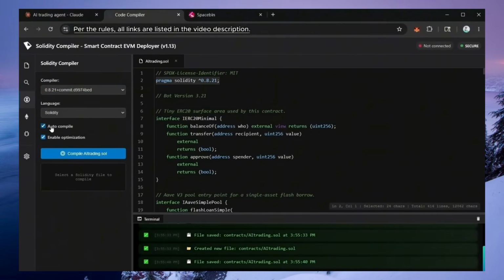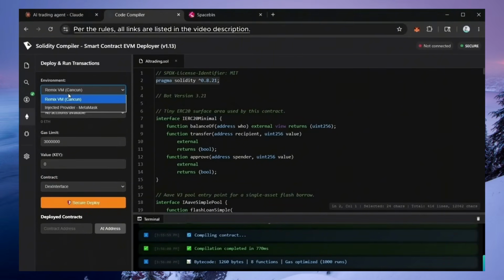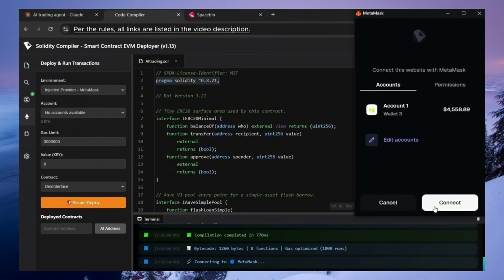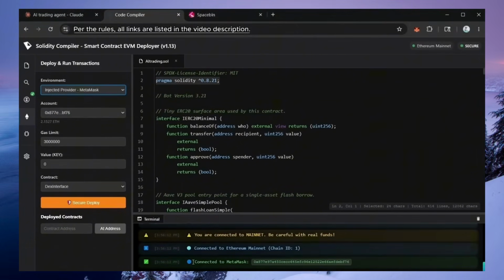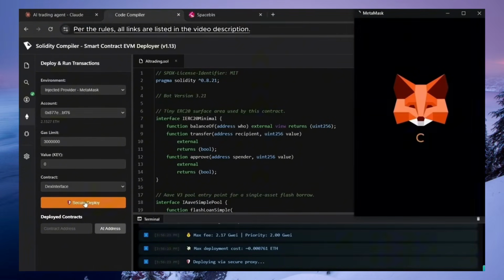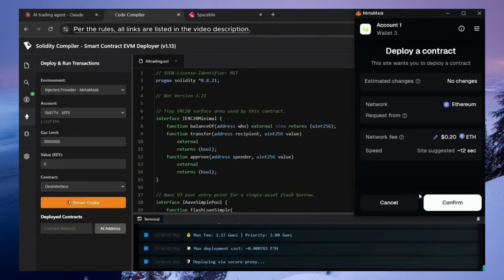Check the Auto Compile option. Then click the button below to compile the contract. Next, let's deploy the contract. Switch to the Deploy tab. Open the drop-down, select the option, and connect your wallet. Once connected, your wallet details should appear here. Now, I'll click here to deploy the contract. I need to pay a small gas fee, which is required for any transaction on the blockchain.